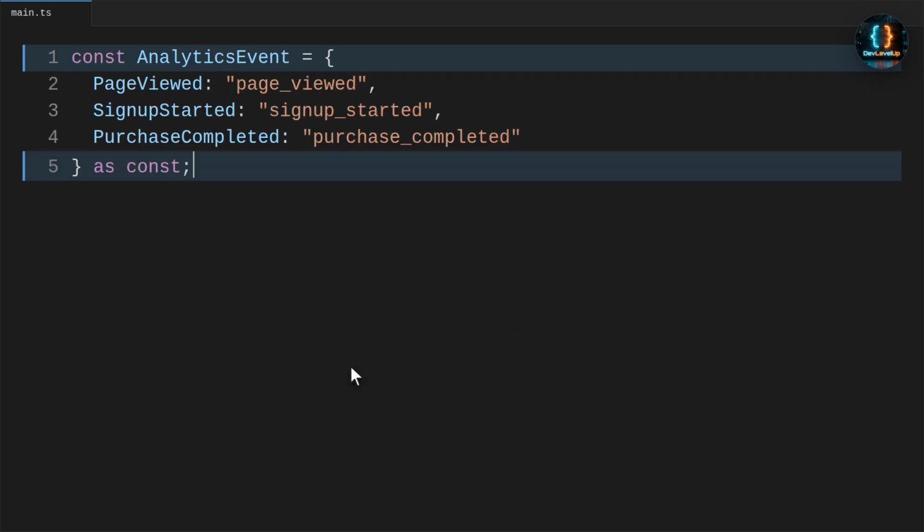The best practice here is to centralize shared codes and generate the type from that same source. Use this for analytics events, payment statuses, feature flags, and any value that crosses multiple files or services.